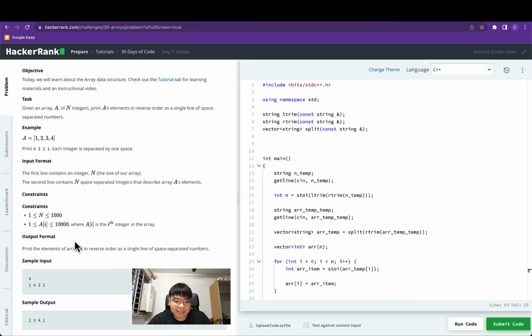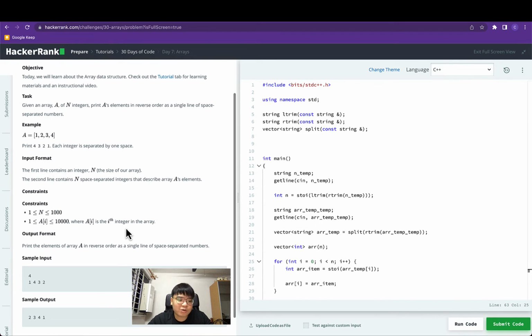So what this means is, if you have an array consisting of 1, 2, 3, and 4, then we'll be printing this same array but in reverse fashion, 4, 3, 2, and 1. And notice that each integer is separated by one space. So the input looks like this. The first line consists of the number of integers that will be inside this array. And the second line is the array itself, but in string format, separated by a single space.